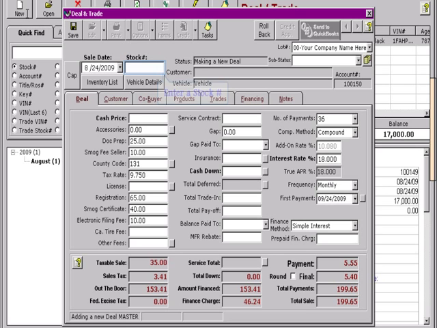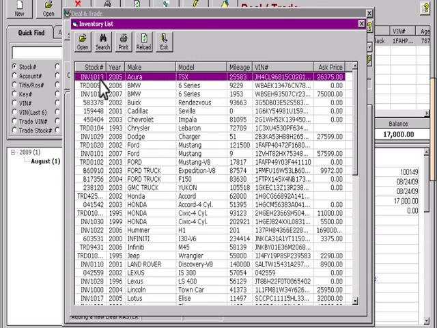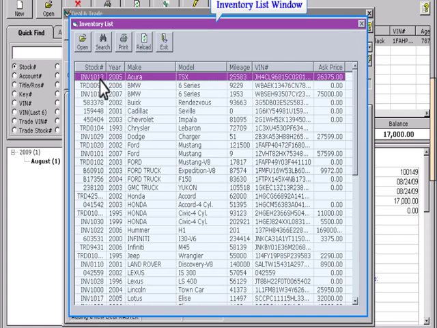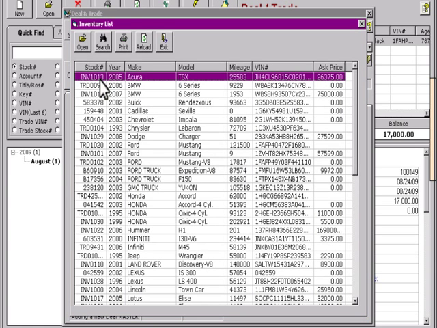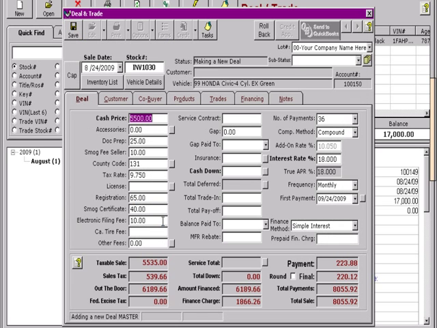If we know the stock number, we can enter that into the deal here. If we do not know the stock number, we can view the available inventory by clicking on the Inventory List button, and the program will present an Inventory List window displaying the currently available vehicles in DeskManager. To select a vehicle from the list, highlight a vehicle and click the Open button, or double-click on the vehicle to be sold.